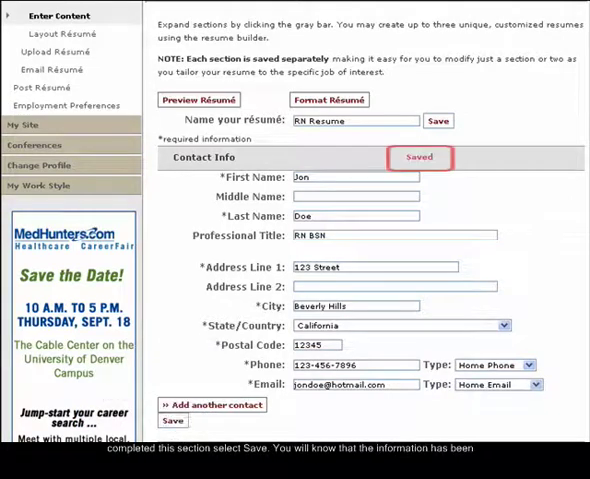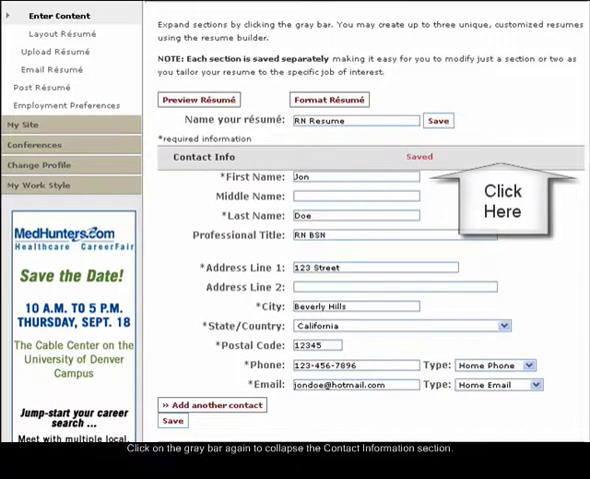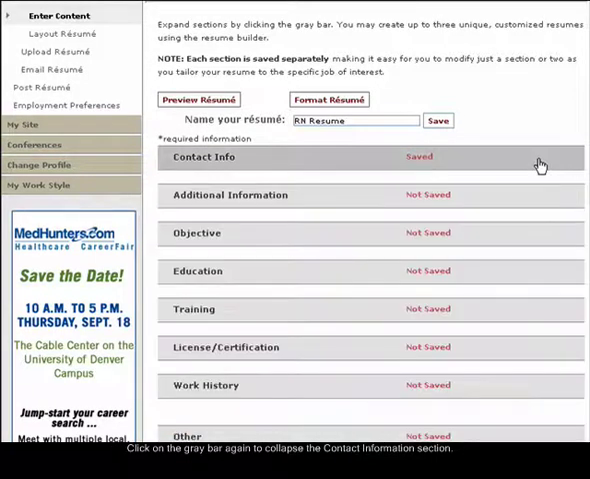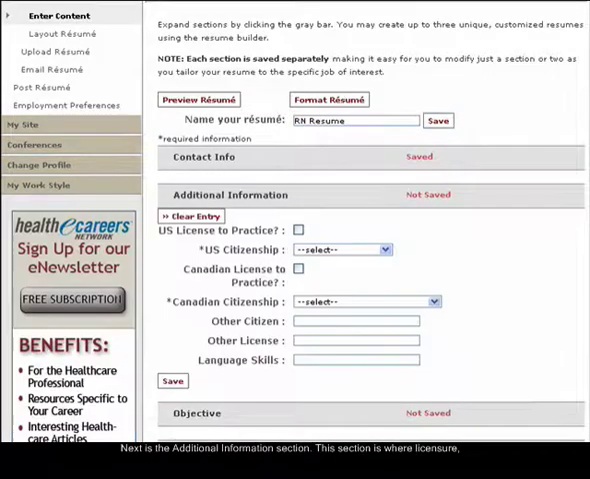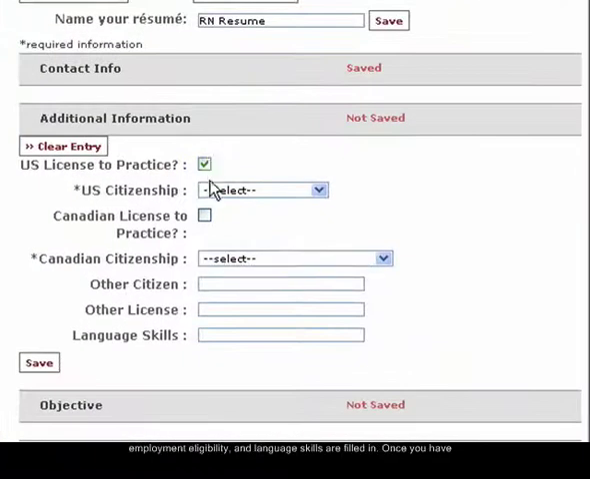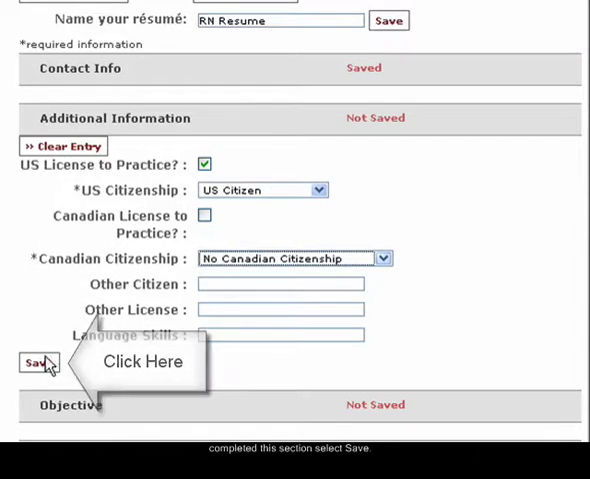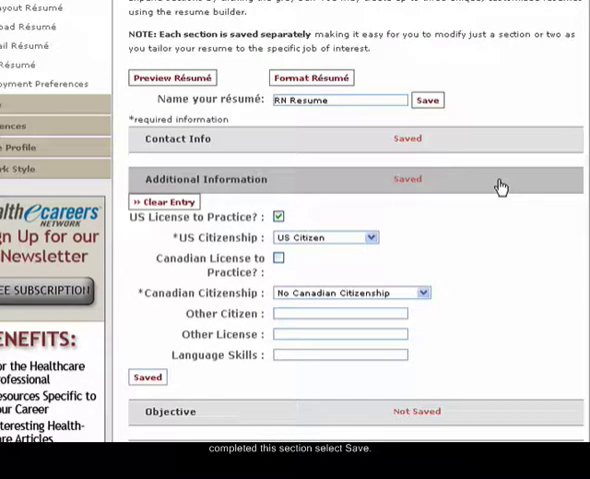You will know the information has been saved when the gray bar for that section changes from Not Saved to Saved. Click on the gray bar again to collapse the Contact Information section. Next is the Additional Information section. This section is where licensure, employment eligibility, and language skills are filled in. Once you have completed this section, select Save.